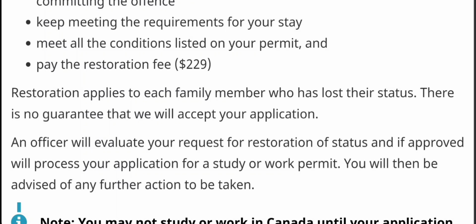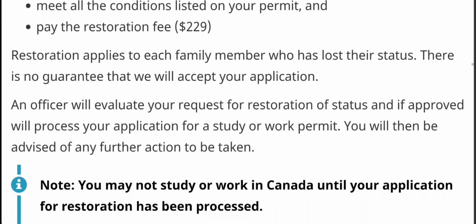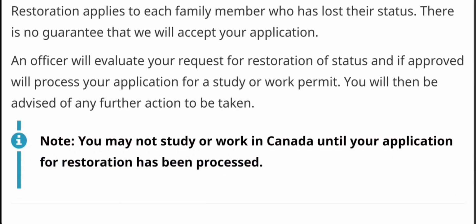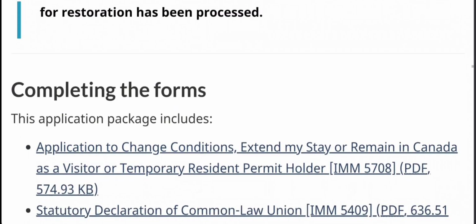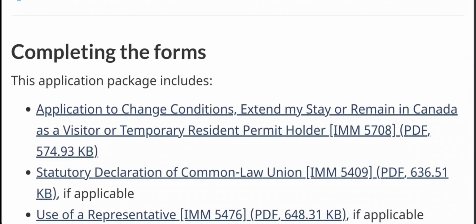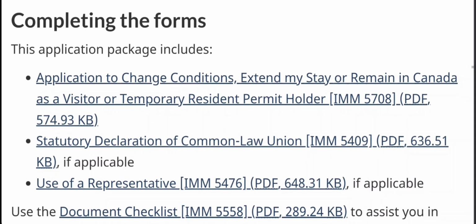Now, restoration applies to each family member, so if you have a family of 5, everybody needs to apply separately, and there is no guarantee that your application will be accepted, because the officer needs to review and evaluate and then advise you of any further action. You may not study or work in Canada until your application for restoration has been processed.